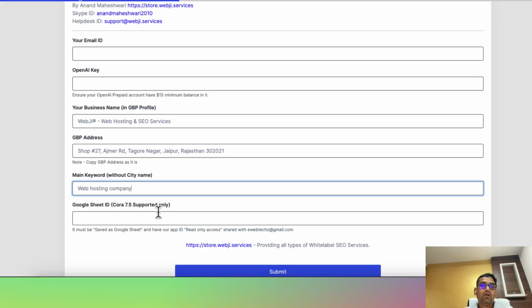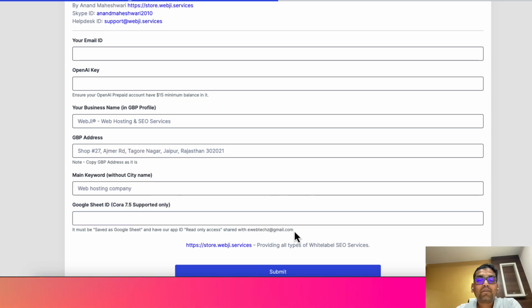It is a Cora sheet ID. So what you do is whenever you upload your Cora report in a folder, you make sure to share that to ewebtechz@gmail.com, that particular folder as a read-only access.